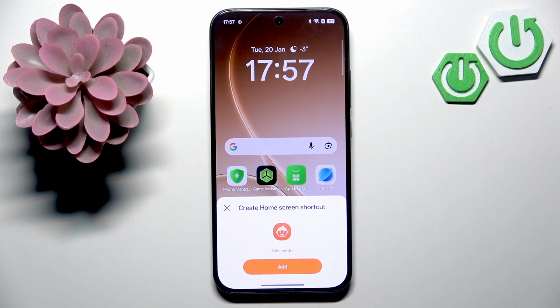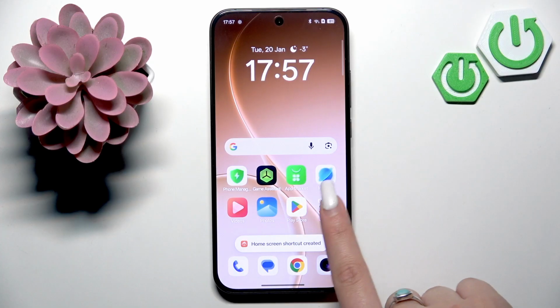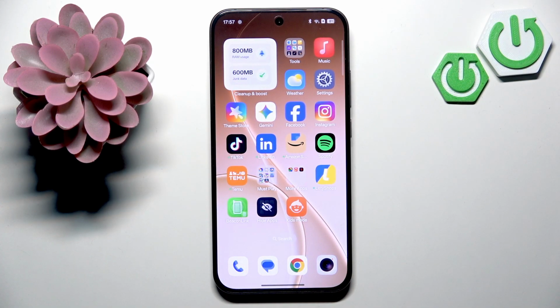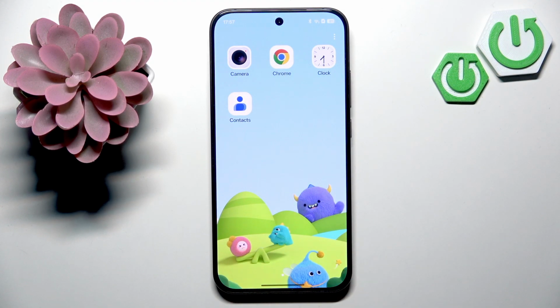Additionally, you can create home screen shortcut. So here it is. Next time that you want to give your kid your phone, you want to tap this icon, and with a peace of mind you can give your phone to your kid.